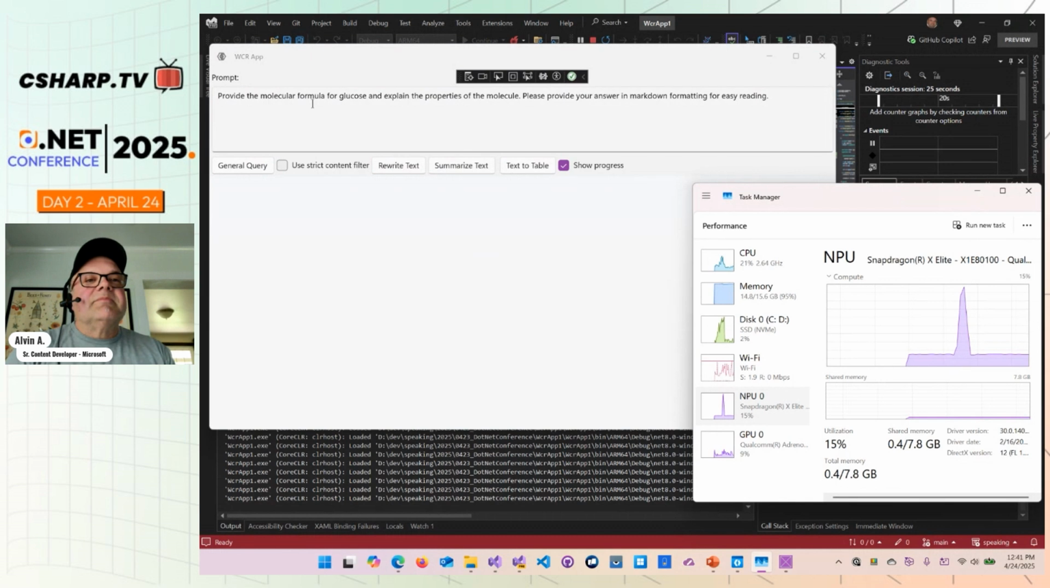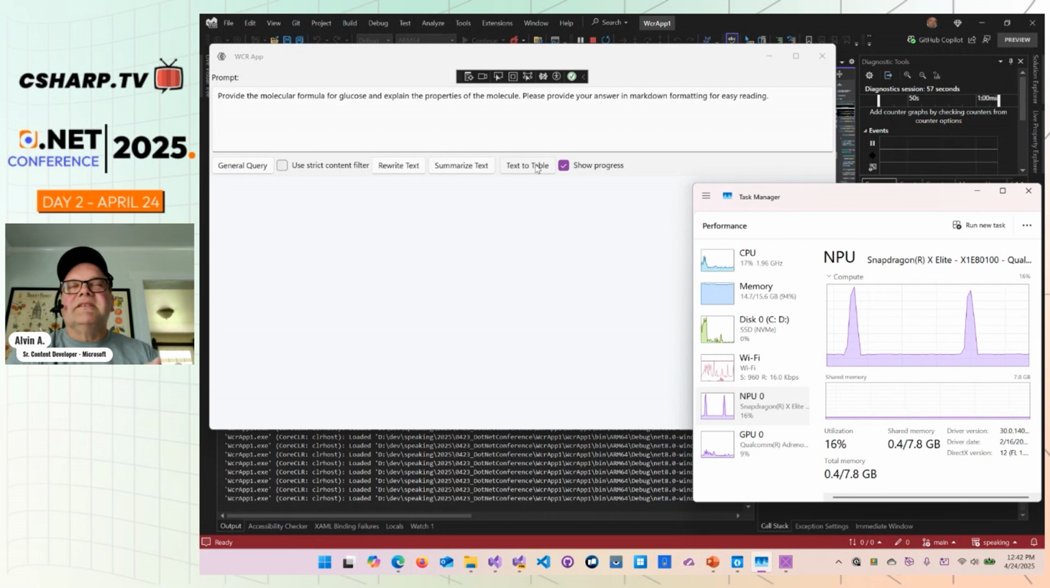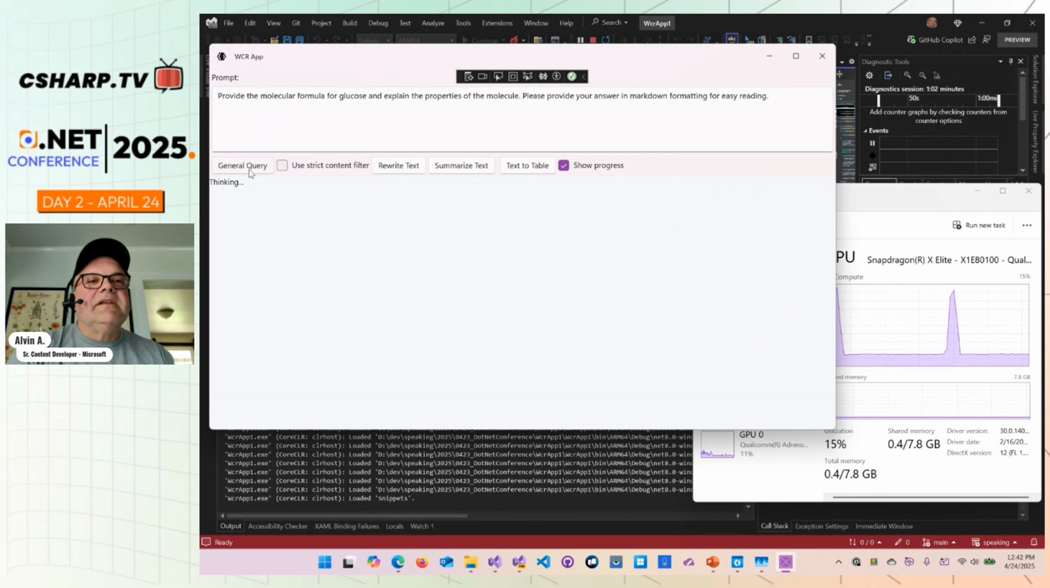So here I have a prompt, provide the molecular formula for glucose and explain its properties. And we're asking it to please give us some markdown formatting to make it easy to read. So in these APIs, there are different kinds of queries that you can run against the local model. You can do a general query, which is just your usual questions that you'd ask the AI. You can ask it to rewrite your text, summarize text. If you have a multi-page item that you'd paste into here, you can ask it to summarize it. And you can also do text to table, which will create a table of items from whatever you paste in there. But we'll just do a general query quickly here.